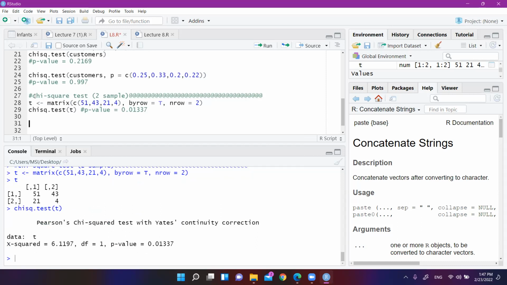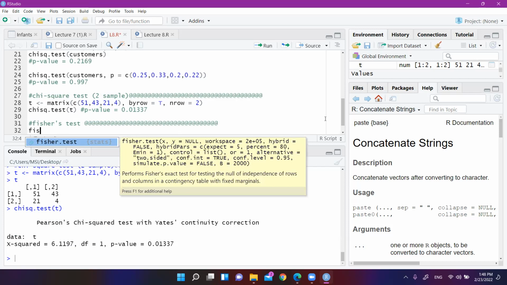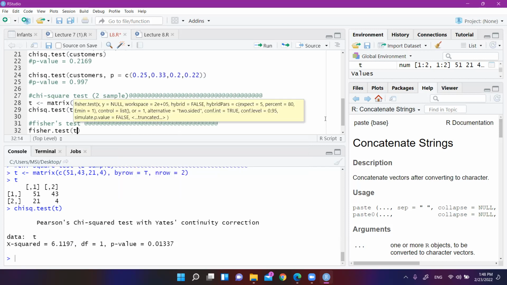If you want to get the Fisher's test, there's nothing called two sample Fisher's test. Anyway, the Fisher's test is designed for the two sample case. You can use the same thing, only it's very easy. It's just a matter of giving this command, fisher.test, and you give the matrix.